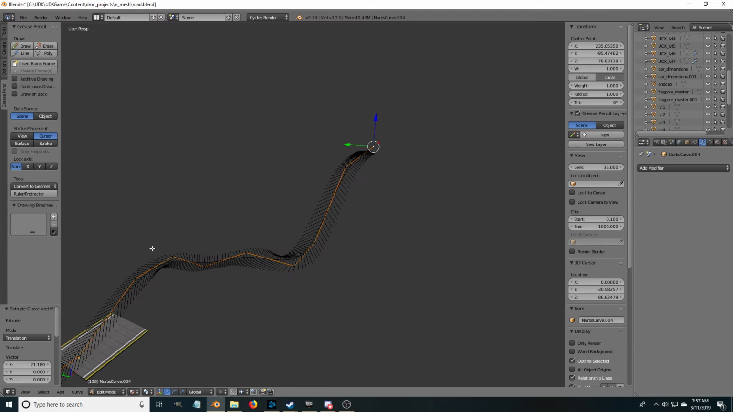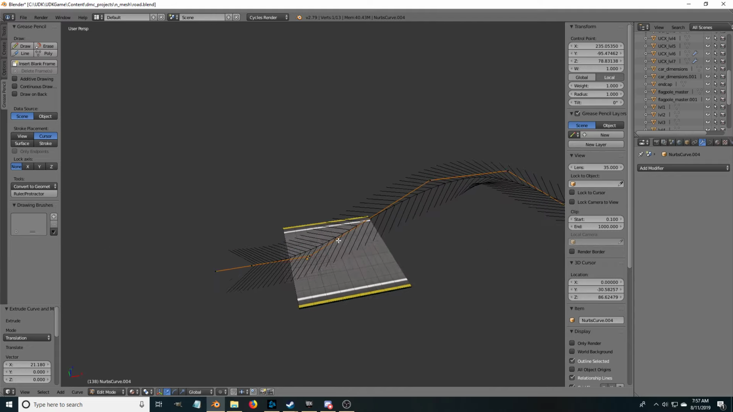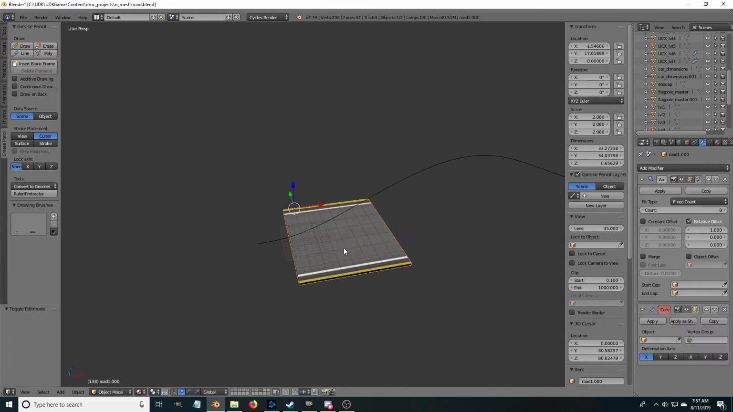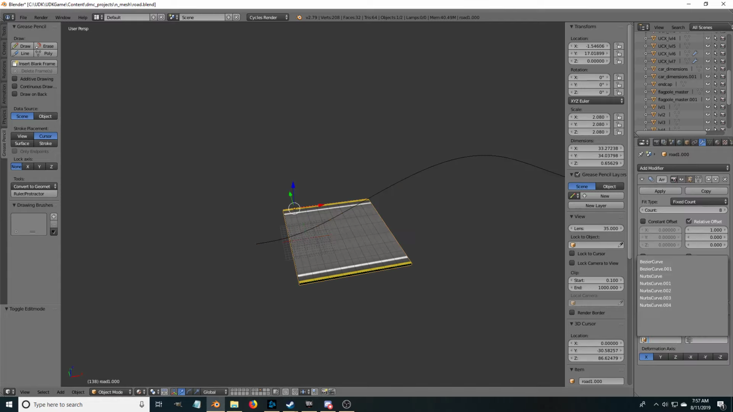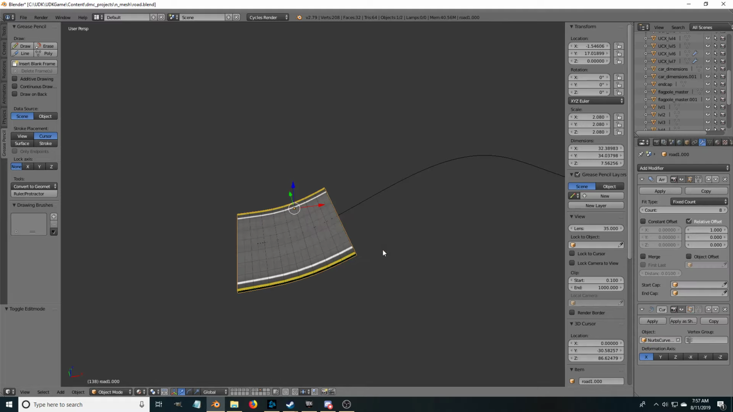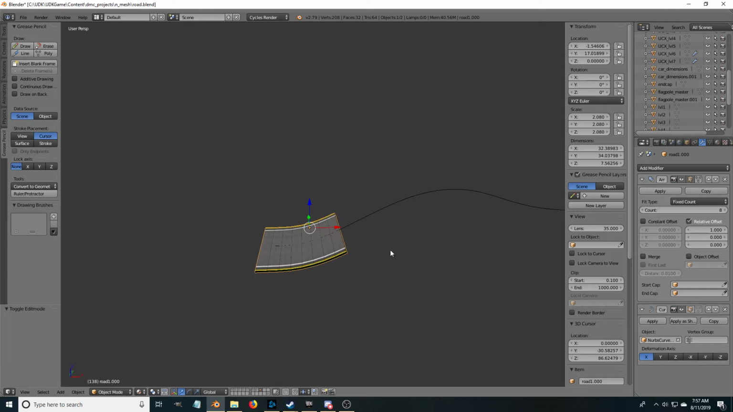So what we're going to do now is make this road follow that path. We'll get a better idea of what this will look like. To do that, down here in the curve modifier, I will select that curve, and that's called NURBS curve 004. So I'll go ahead and select that. You can see the road immediately conforming to the curve. Okay, let's go ahead and add some more road segments and see how this thing follows this curve.